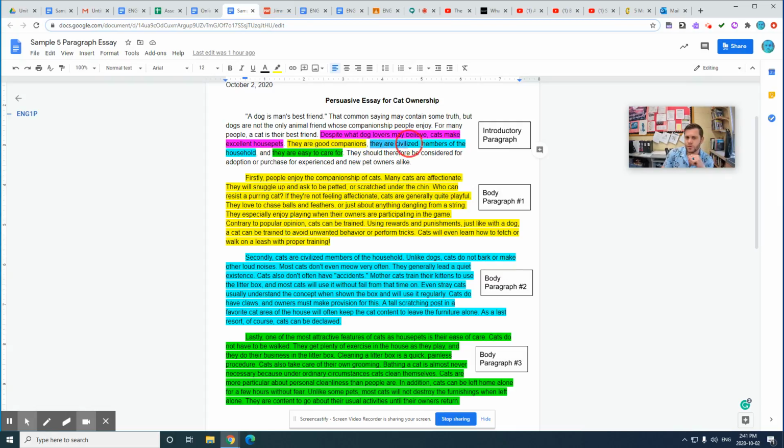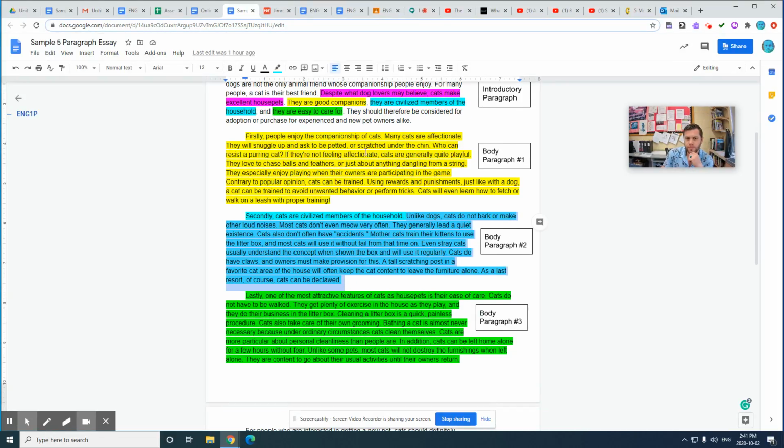Next is blue. They are civilized members of the household. Secondly, cats are civilized members of the household. And all the blue sentences below it are about why cats are so civilized compared to dogs, especially.